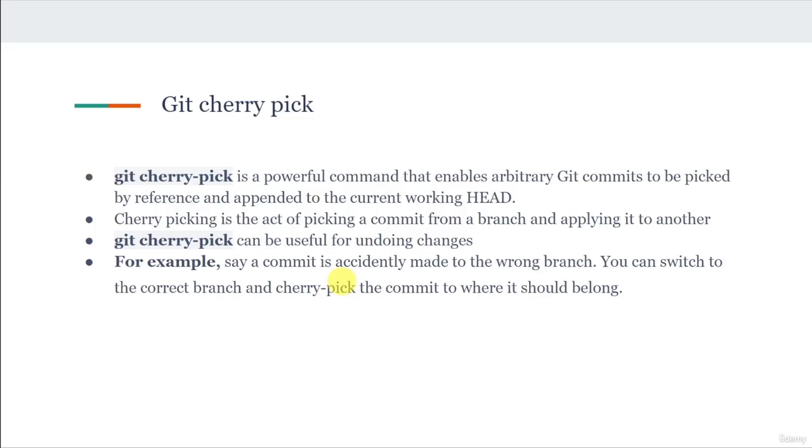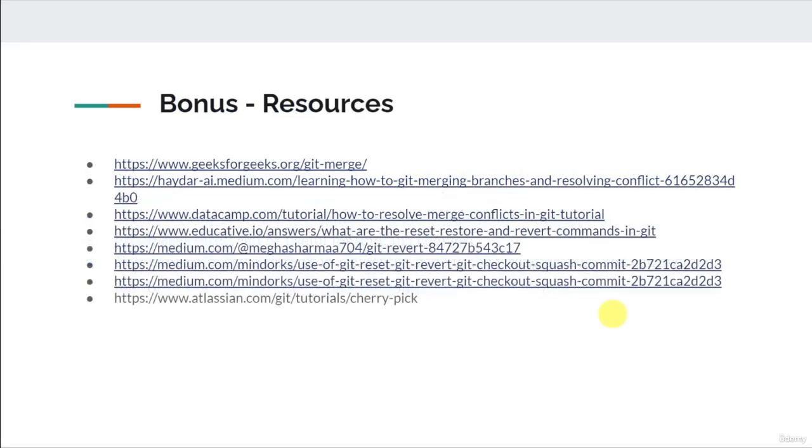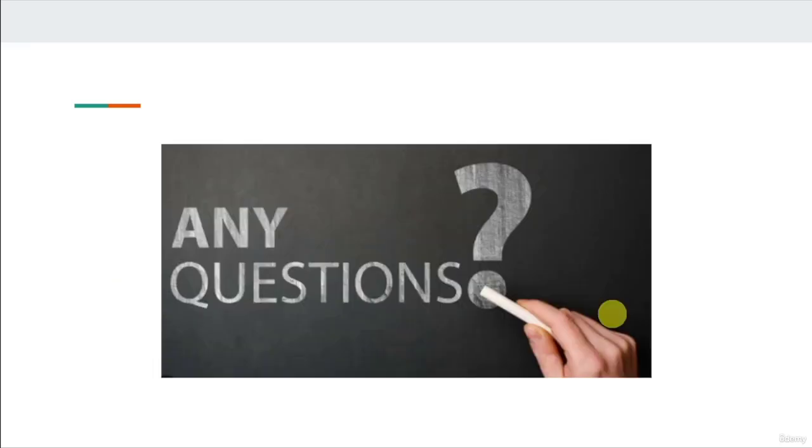Try in the text editor itself. Try to make some changes on every file and try to do reset, revert, restore, and cherry-pick also. Then only will we become familiar with the functions and everything. Okay, there are some resource links I already put in this slide. They will be very helpful if you need to know about merge conflicts, restore and revert commands, everything. If anyone has any questions, please put them in the comment section.